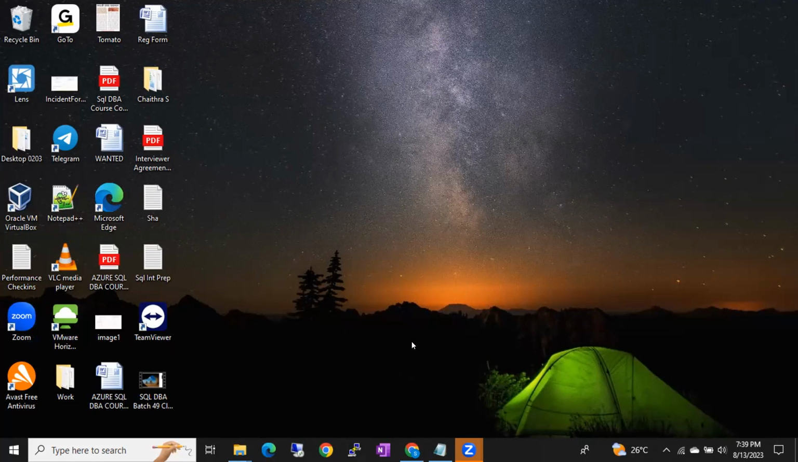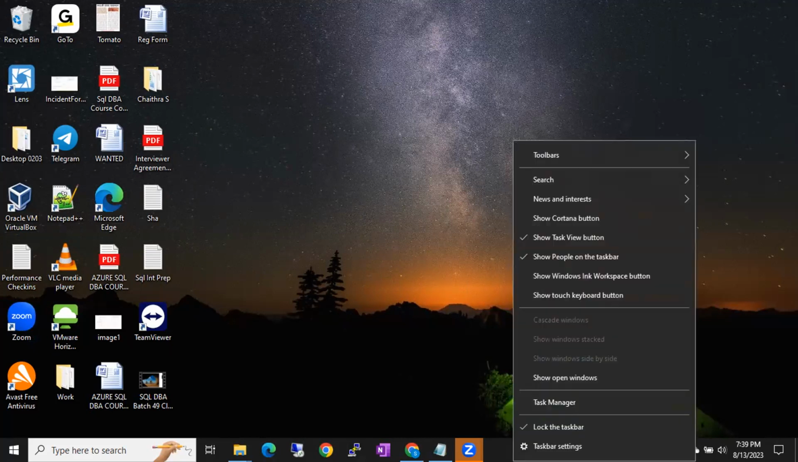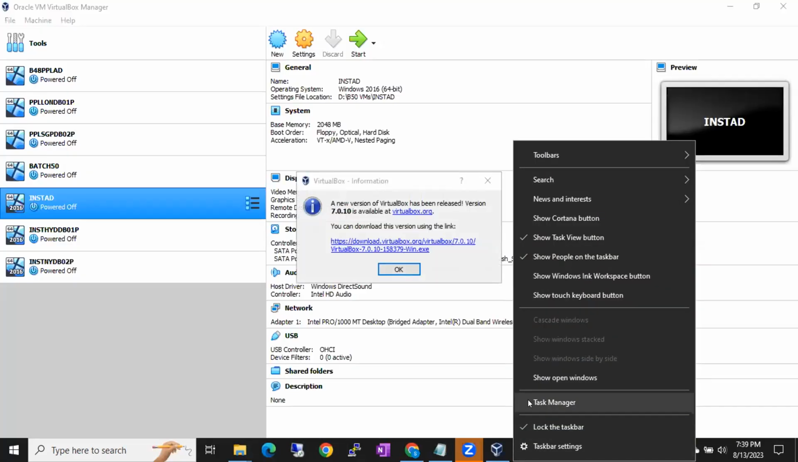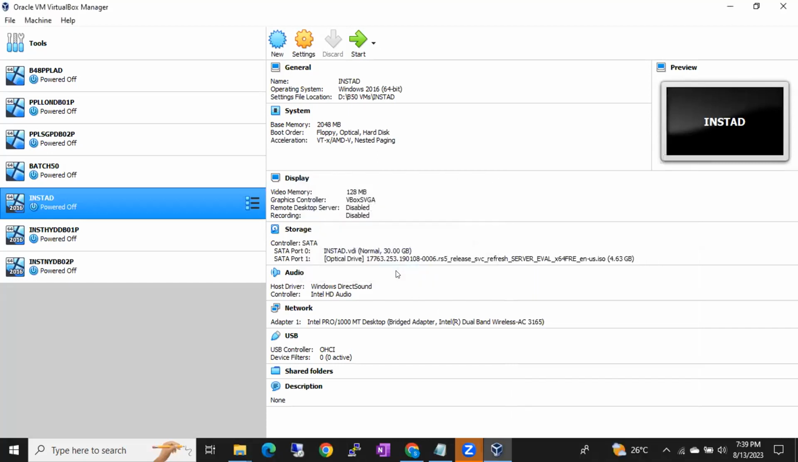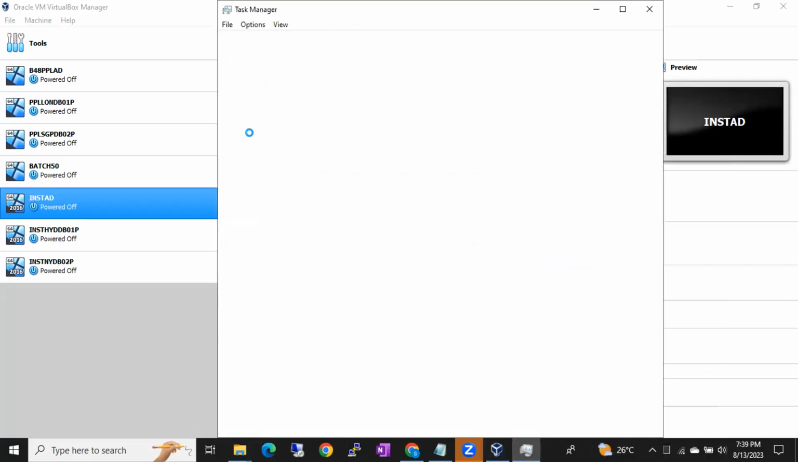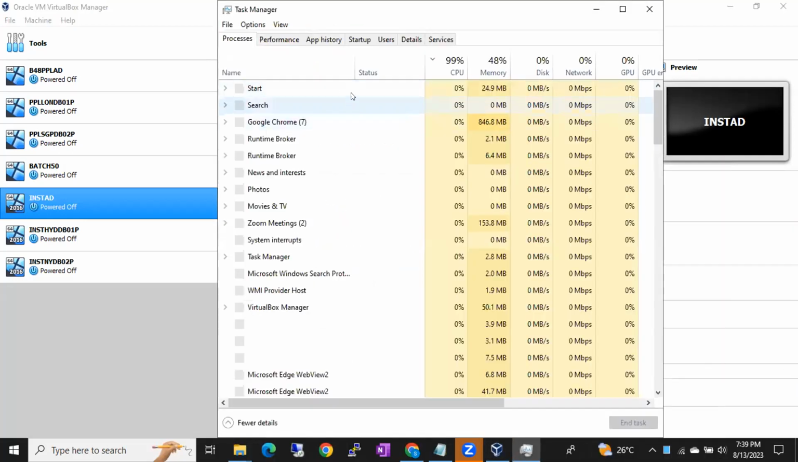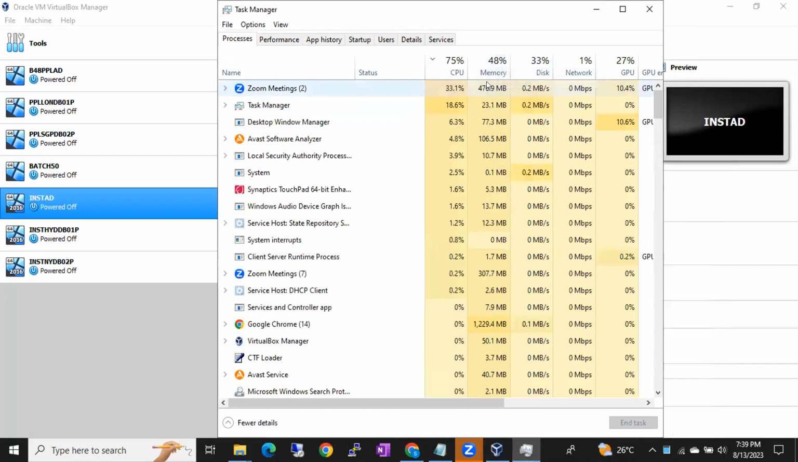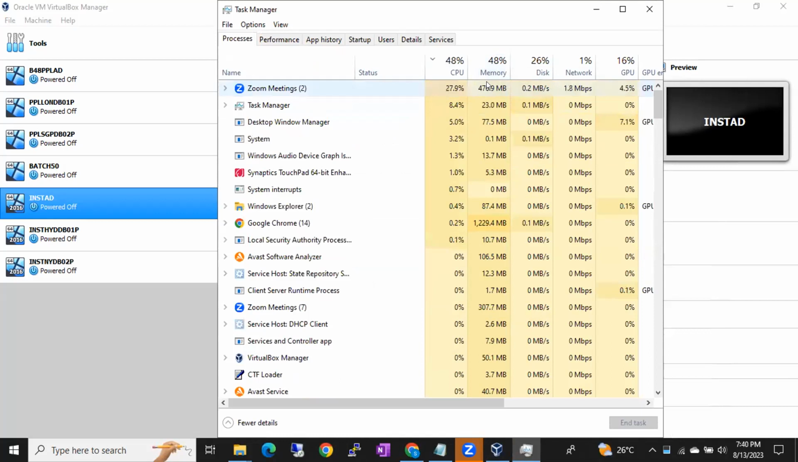Why? Because now if you see here, right click, task manager. What is the usage currently? Go to task manager and show me the performance. How much memory is currently in use? For me, it is showing 48%, right? For you, how much is it showing?